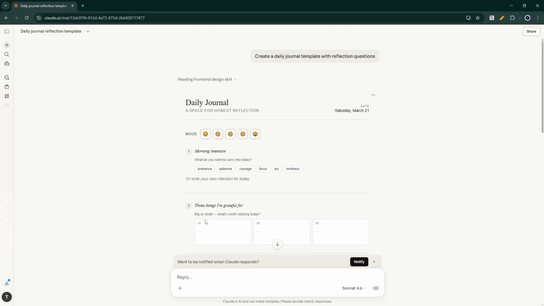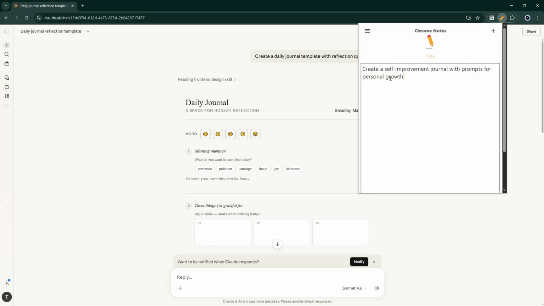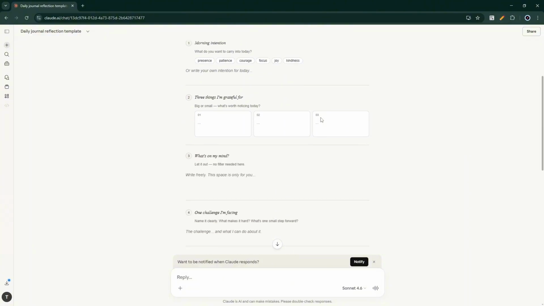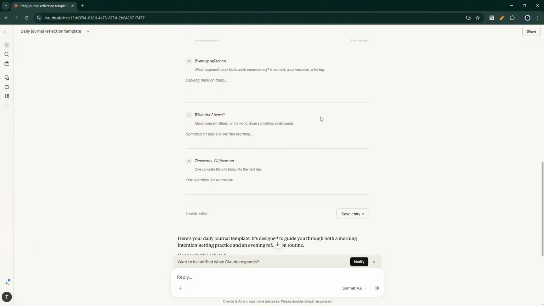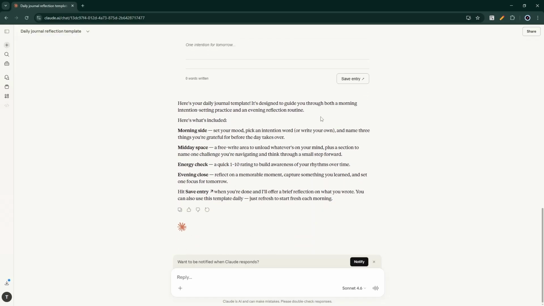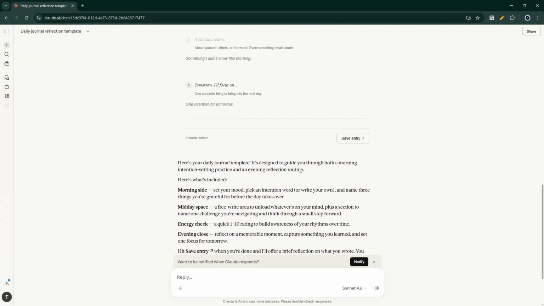If I want a more personalized journal, I can include more details in my prompt, such as the type of journal or purpose. For example, I might type, "Create a self-improvement journal with prompts for personal growth." Claude can also help generate daily prompts or guided questions to make journaling easier. Once the journal is ready, I can copy or download the content and use it for my daily writing.